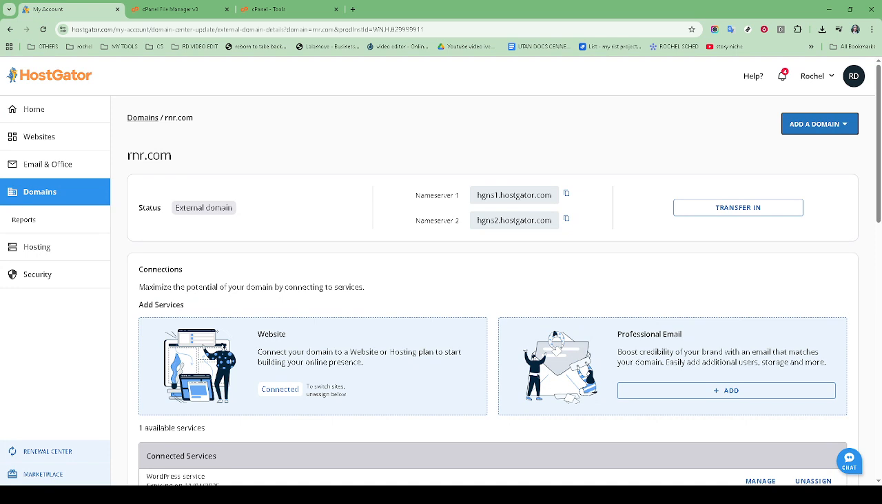Now let's switch over to your HostGator account. You'll need to log into your HostGator customer portal. Once you've logged in, navigate over to the domain management section. This is where you'll manage your domain settings, including editing name server information.